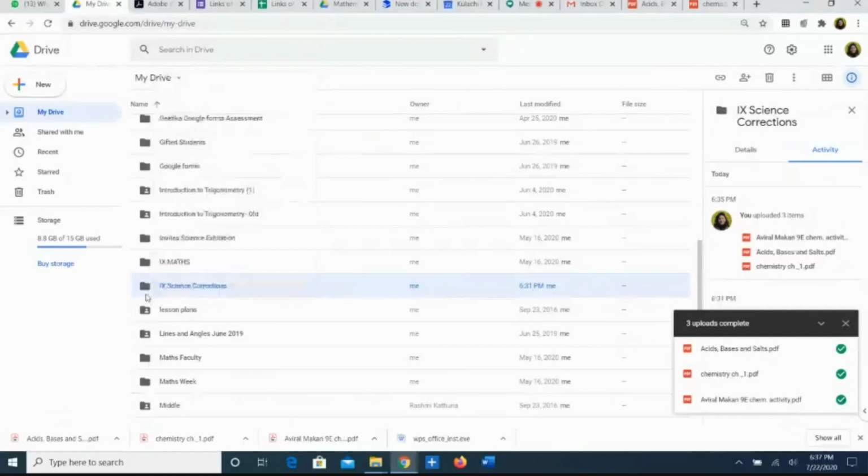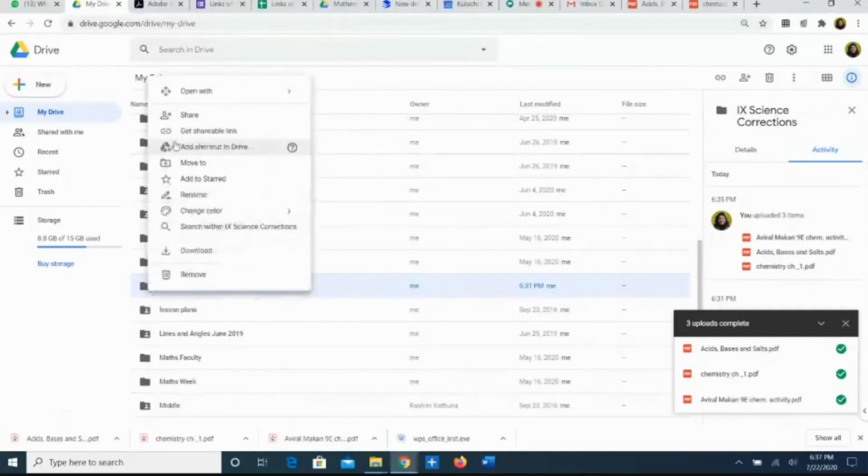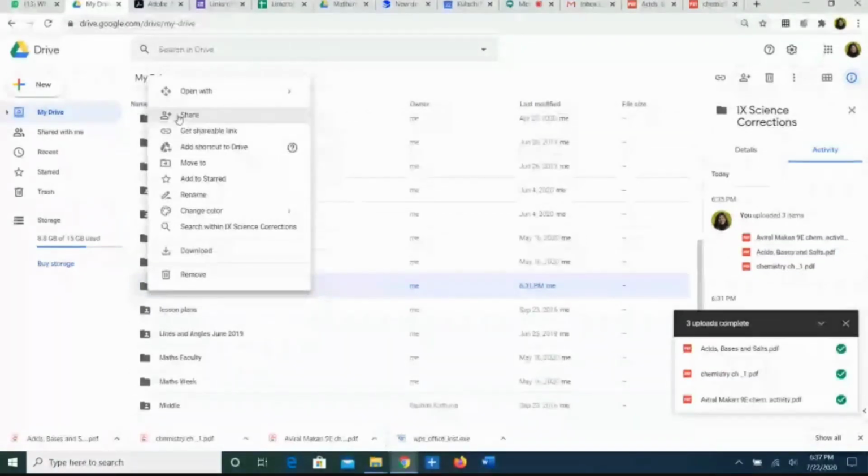Go to the folder and right click. On right clicking, I get an option to share. I go on to the sharing option, I click it and it will ask me with whom I want to share. So I'll share with Neeraj ma'am.